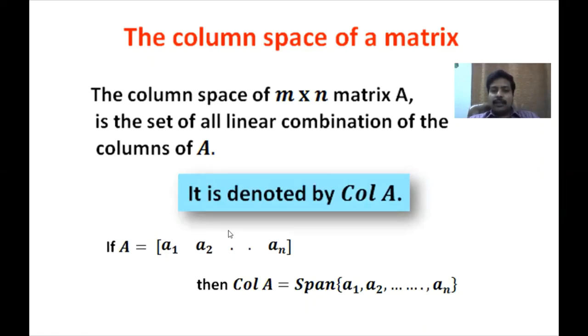Here each column of the matrix A is a vector, and these n vectors are taken into a set, and the span of that set is the column space of A.